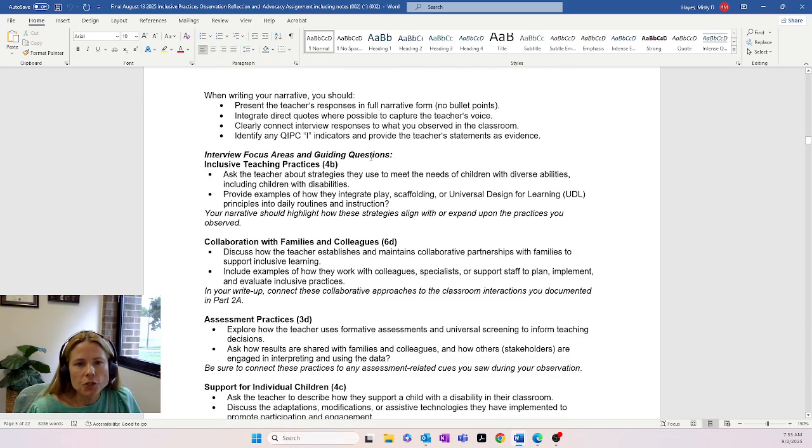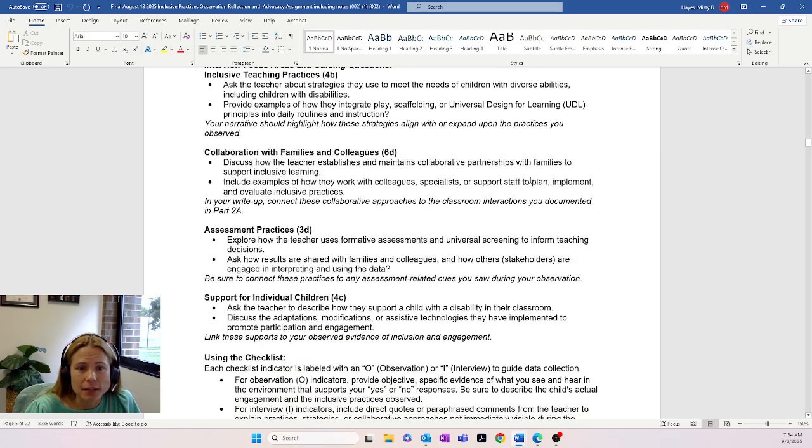When you're doing your summary or narrative, make sure that you use full narrative form, no bullet points. Anytime they have direct quotes, integrate that into there. That way we can have that teacher's voice. Remember, you're connecting your interview to what you observed with using your QIPC checklist. And anytime you're identifying anything from the checklist, the QIPC I indicators, provide that with the teacher's statement for evidence in your narrative.